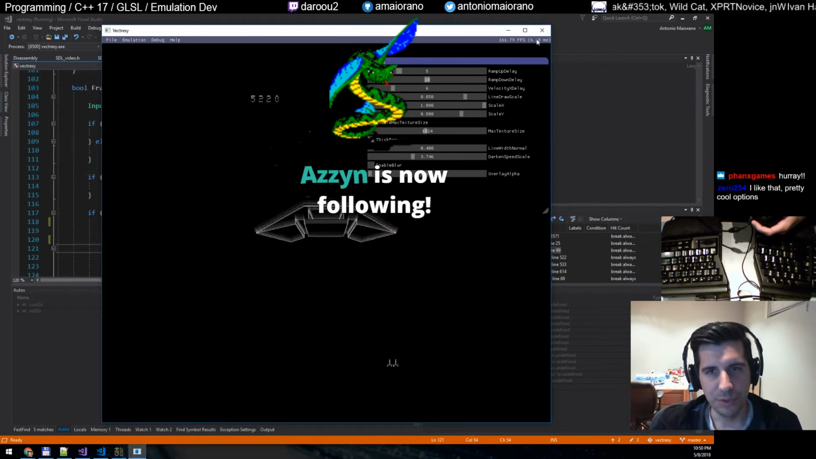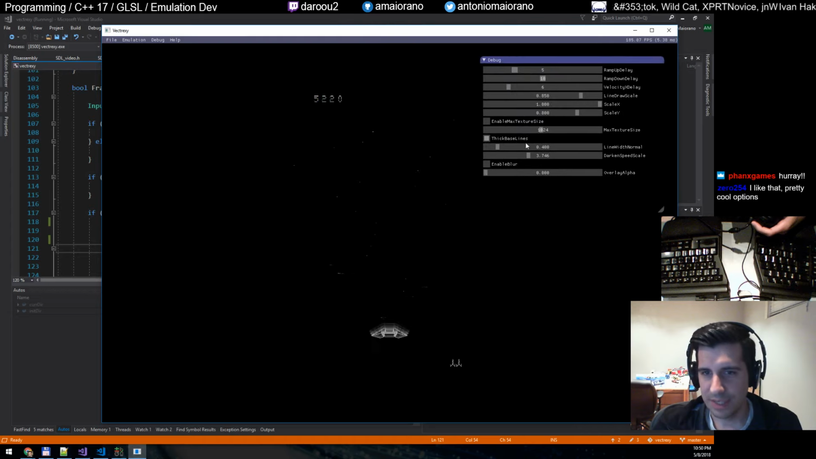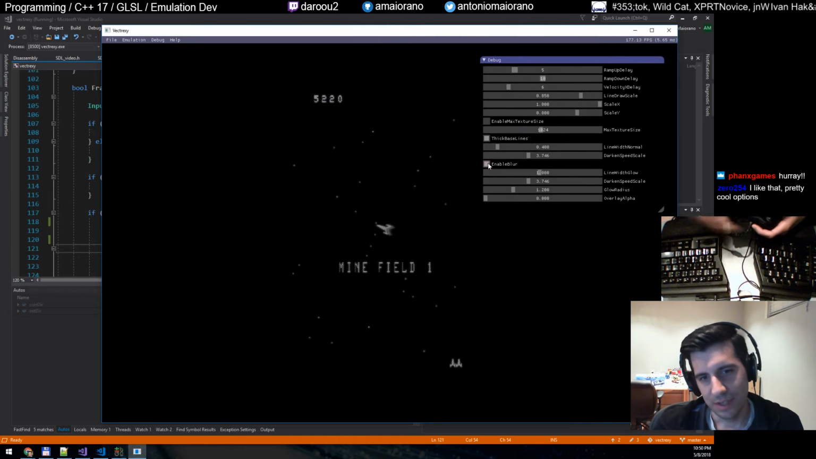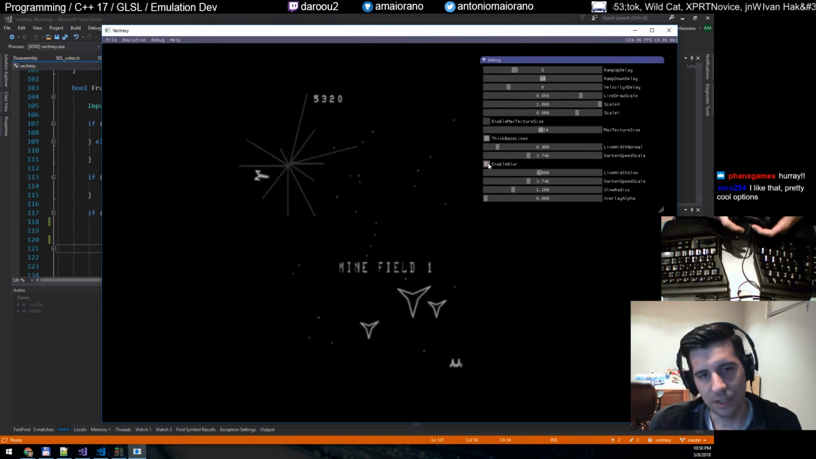if you turn on the blur, you get to see a little bit more of what a CRT would look like, you know? The phosphor glow effect.